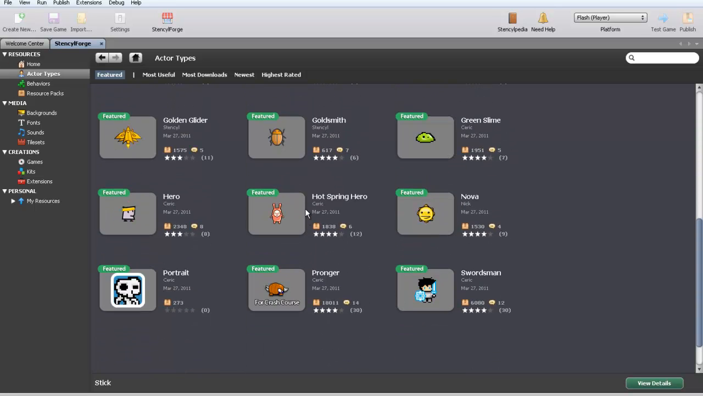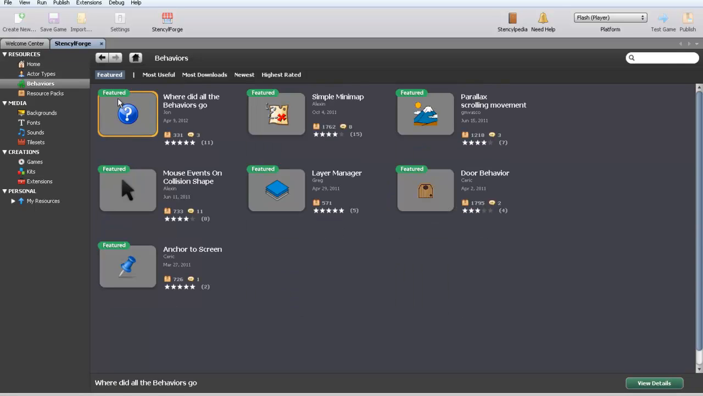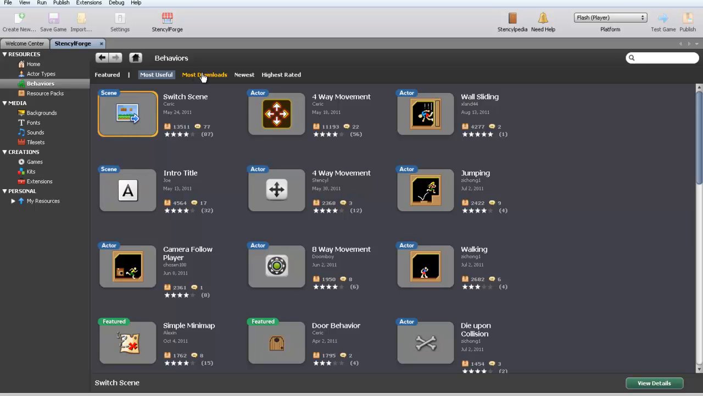In behaviors, there's things like, where did all my behaviors go? No, that's just a note from Stencil. But there's a simple mini-map. There's a door behavior, which allows you to use doors in your game that will transfer you to another scene. There's also sections up here for most useful, most downloaded, newest, and highest rated.